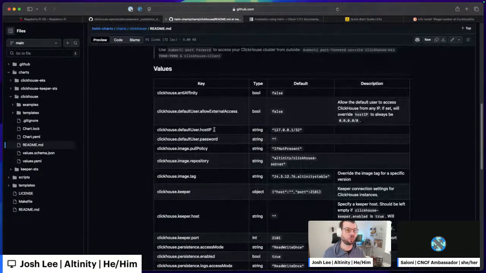you can see we've got a bunch of values, like if we want to use anti-affinity, which prevents ClickHouse from scheduling multiple replicas on the same node. That's set to false by default, which is nice because we just tried to schedule 2 replicas and we only have a 1-node cluster, so it'll just work. But in a more production-like setup, you would definitely want to set this to true and have each ClickHouse node fully consuming an entire Kubernetes node.